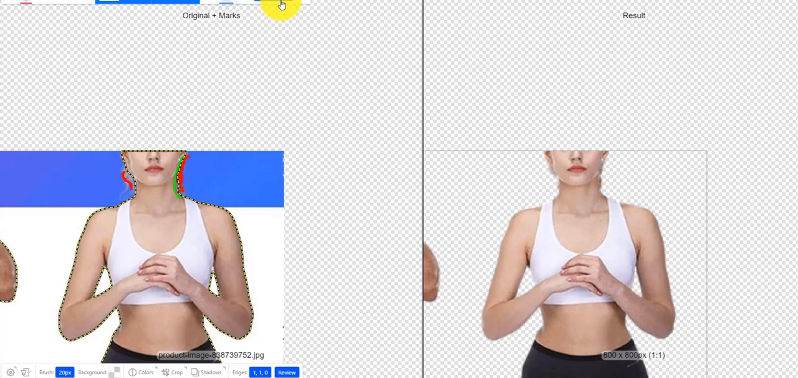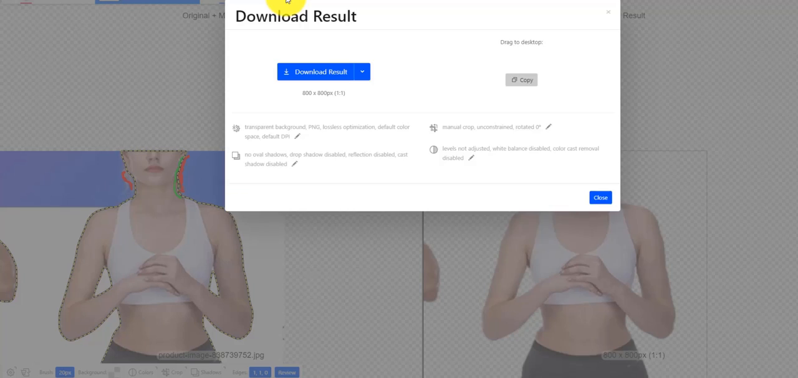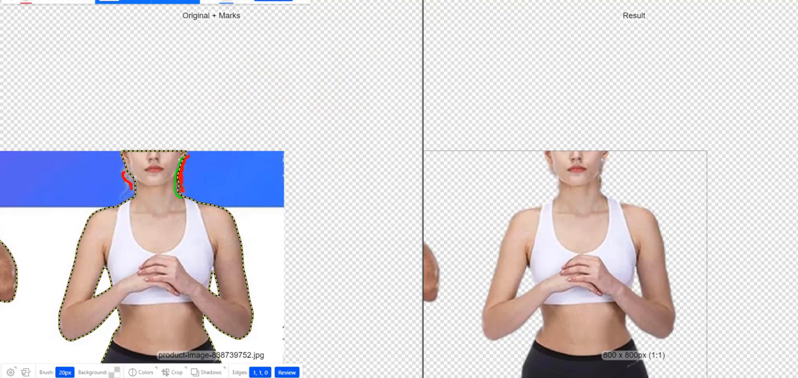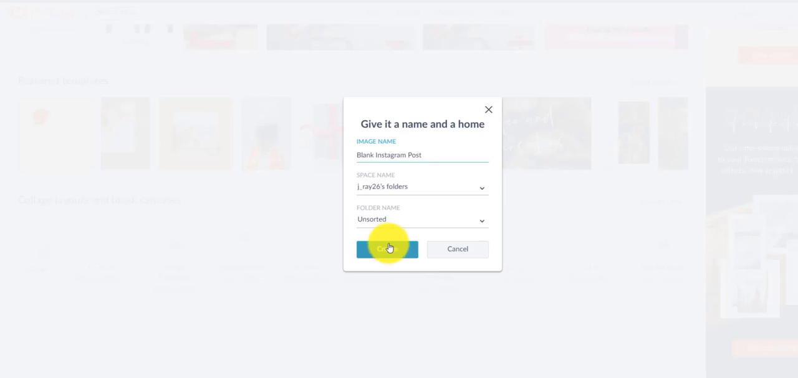So now all I'm gonna do is hit download. Okay, so I'm gonna download this, download result. There you go. I got the result. Now I'm gonna take it back to PicMonkey, just to put it on a white background. I'll do a 1080 by 1080. Just gonna call it that.